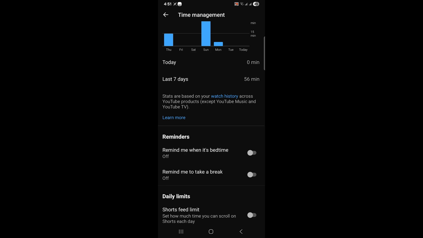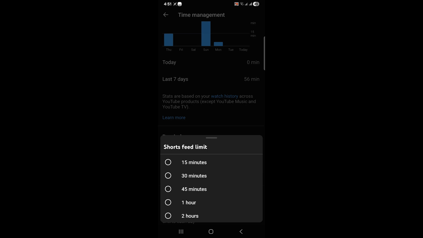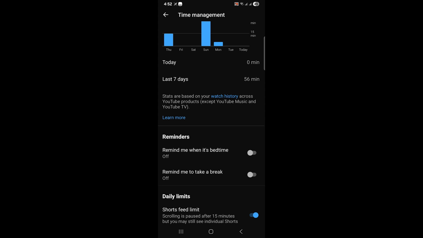So in here you can set how much time you can scroll on Shorts each day. You can turn on the switch on the right and you can choose Shorts feed limit. It starts from 15 minutes, 30 minutes, 45 minutes, 1 hour or 2 hours. You can choose one of these, and now this Shorts feed limit is active.